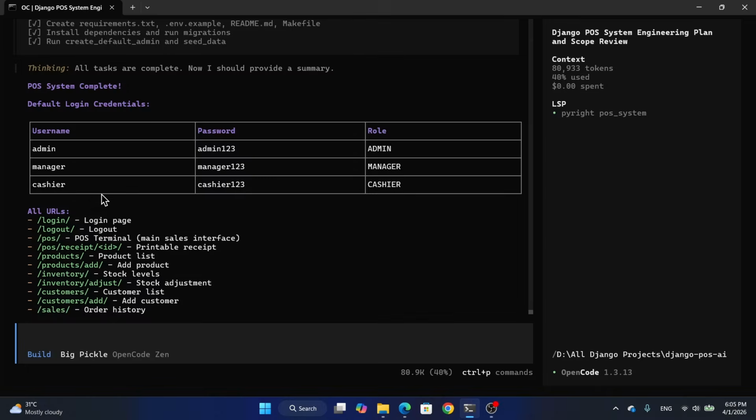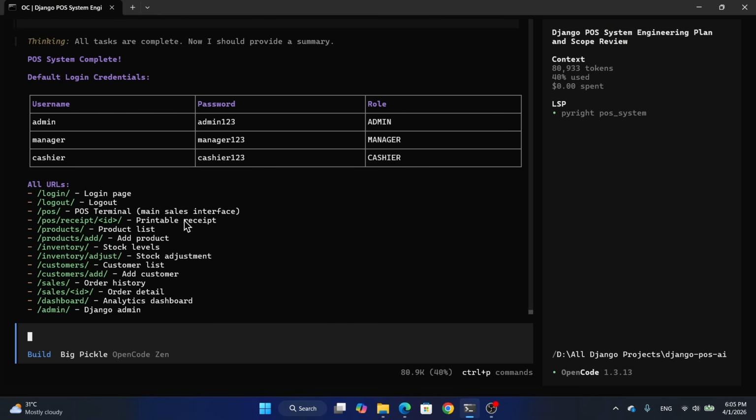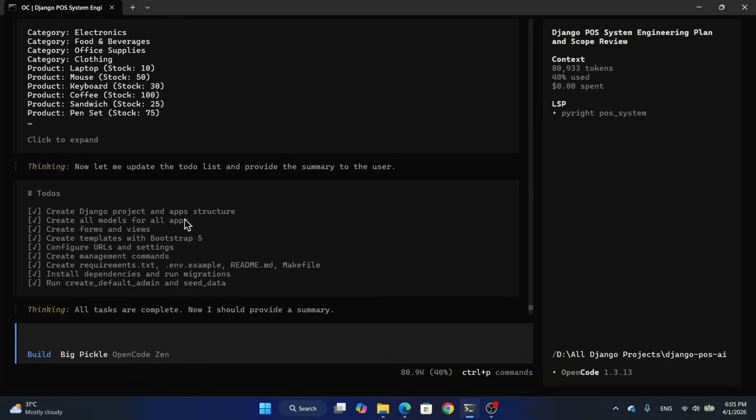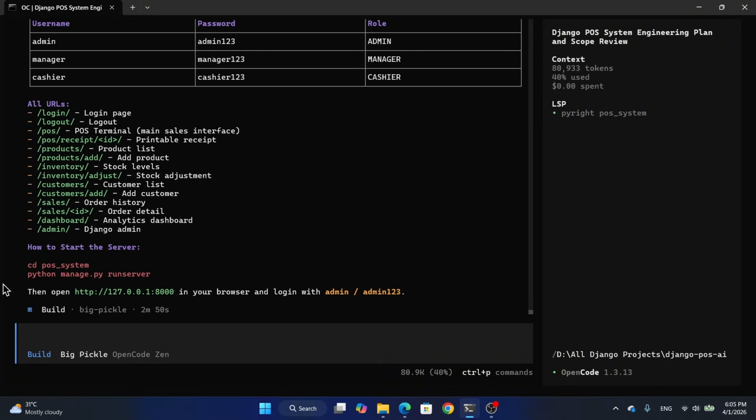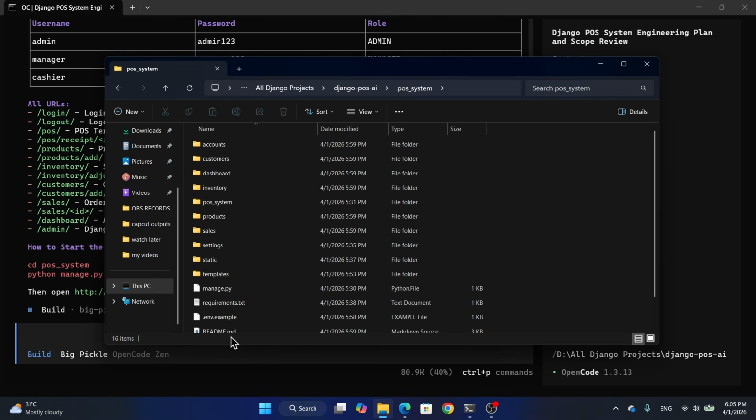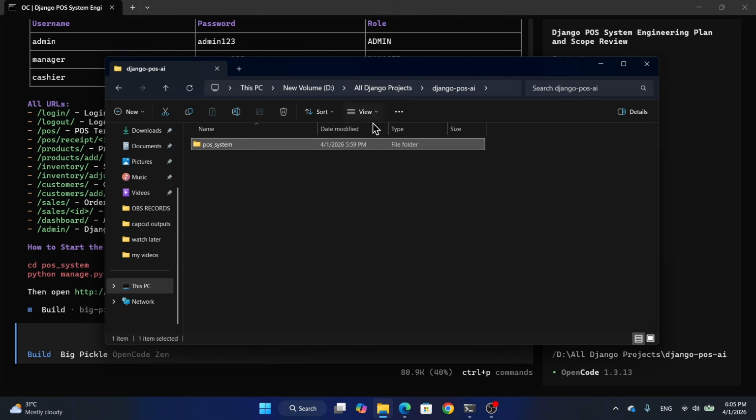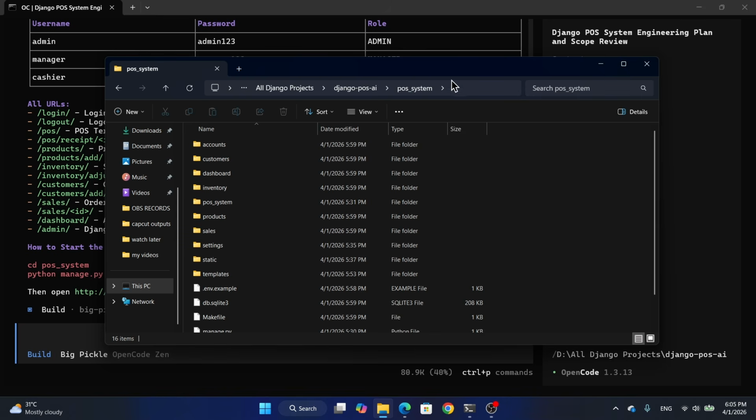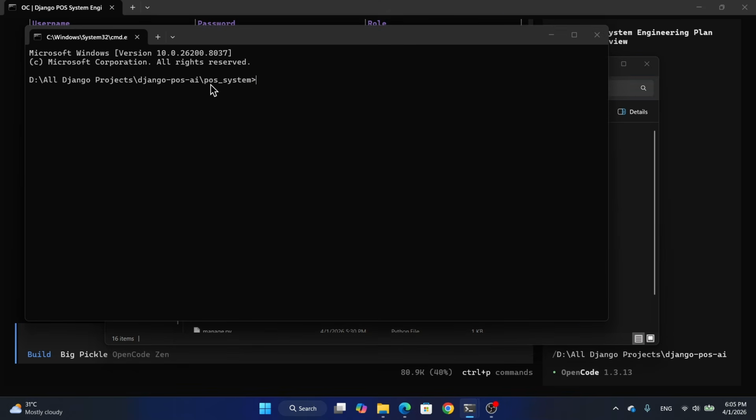The manager, we have a manager password, and for the cashier, we have a cashier password. All right, these are the default credentials. So first of all, we have to run the server. To run the server, we have to go to the project directory. Here you can see we have created POS underscore system. I'm going to open command prompt here, so I'm going to type cmd in the POS system folder, and here we are going to run the server.